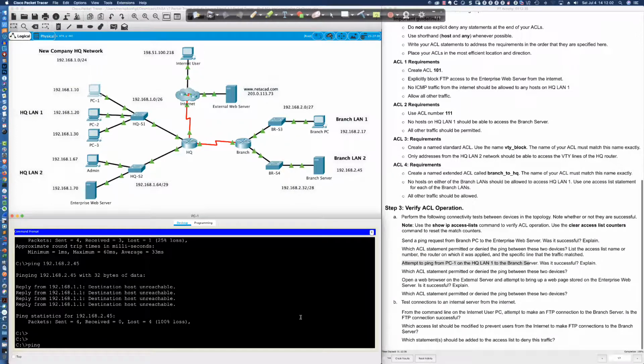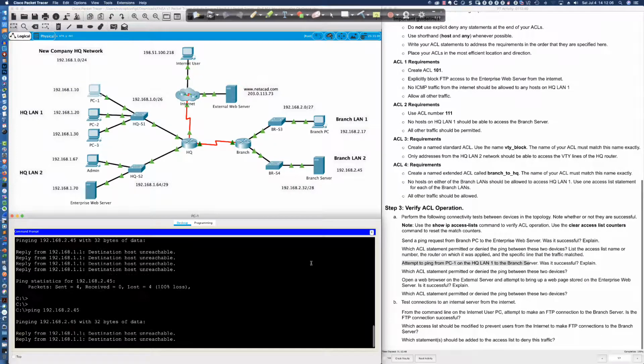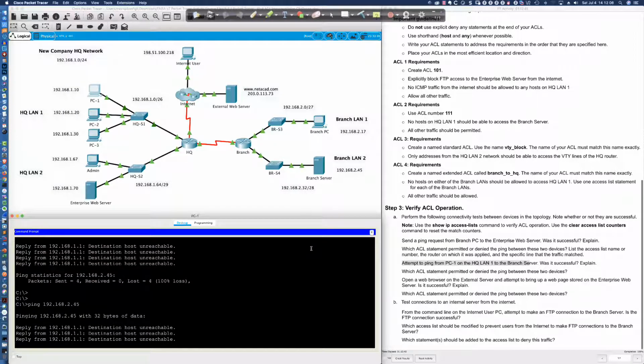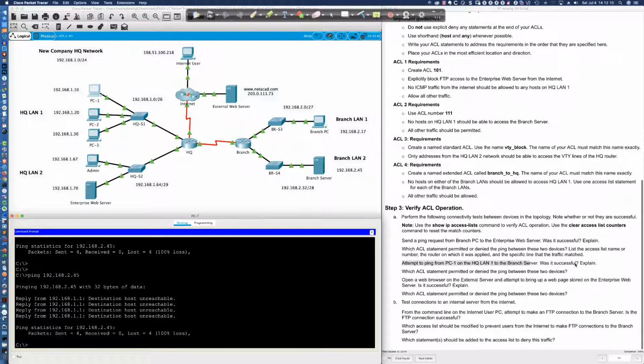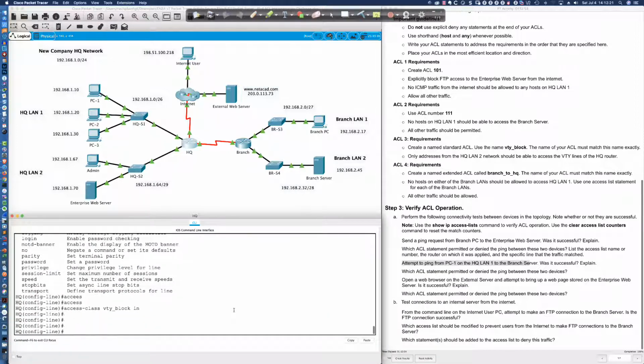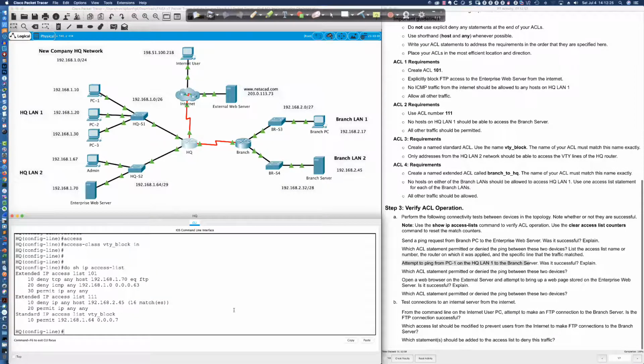So let's go ahead and say ping, and I think we actually have that here, 245. And we get destination host unreachable. Was it successful? The answer is no, and explain why. It's because we're blocking that traffic, and it would be on the ACL statement right here. Let's pull this up on the HQ router and let's say do show IP access-list. You could just say do show access-list. I just put the IP in there.